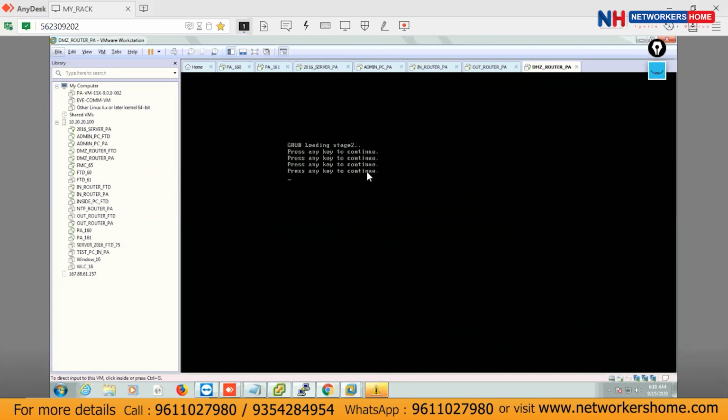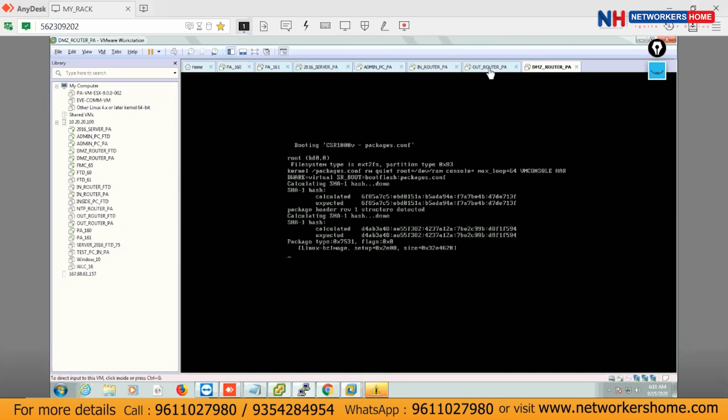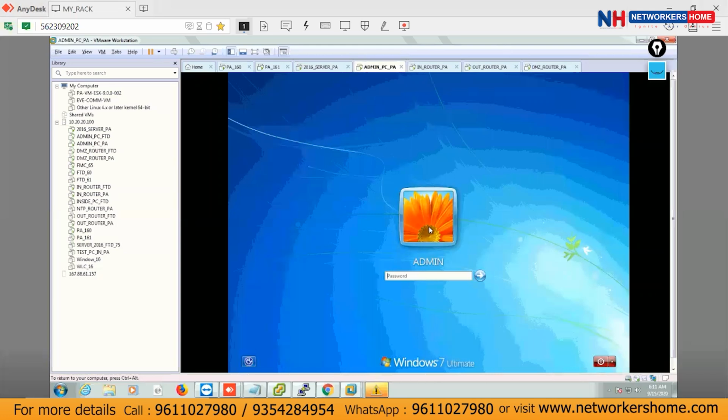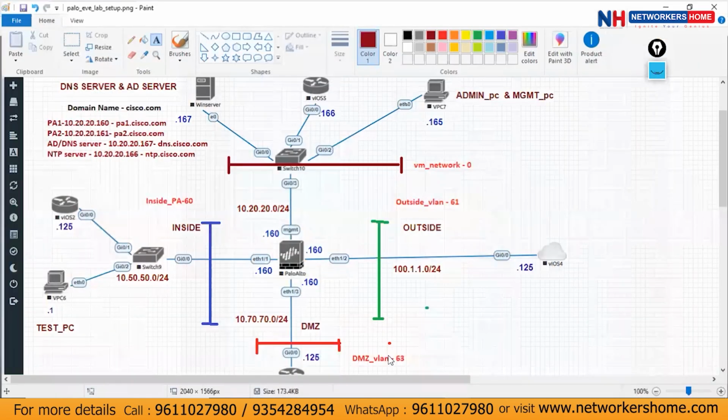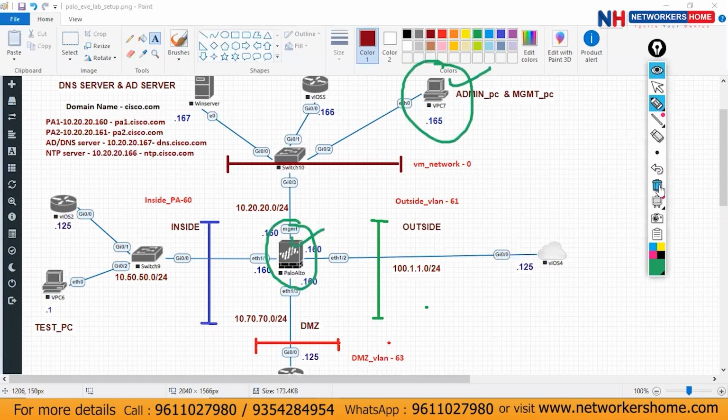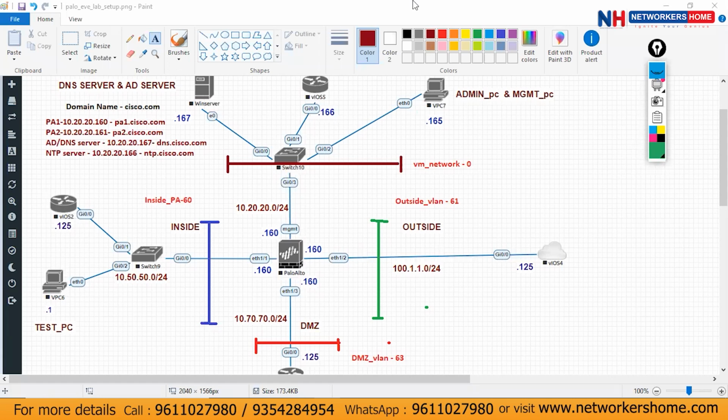I have started all the routers because it will be required, because today we have to assign IP addresses on all these routers. That is done. This is also started. Admin PC started. Let me log in into that. Okay. So according to the lab topology, what is the admin PC IP? Admin PC IP is 165. So this is the admin PC here.